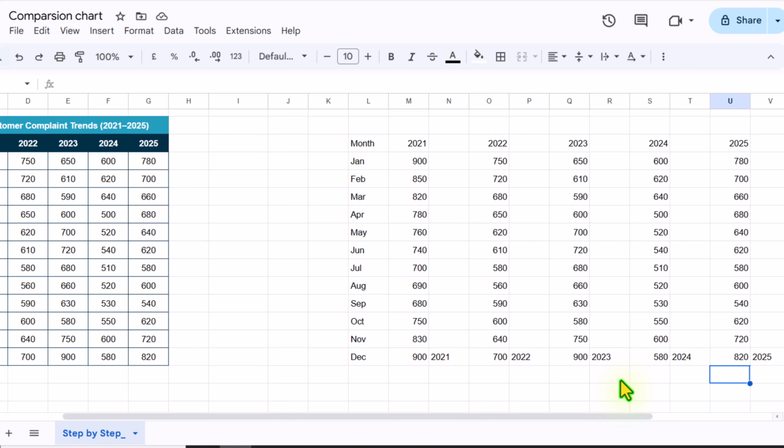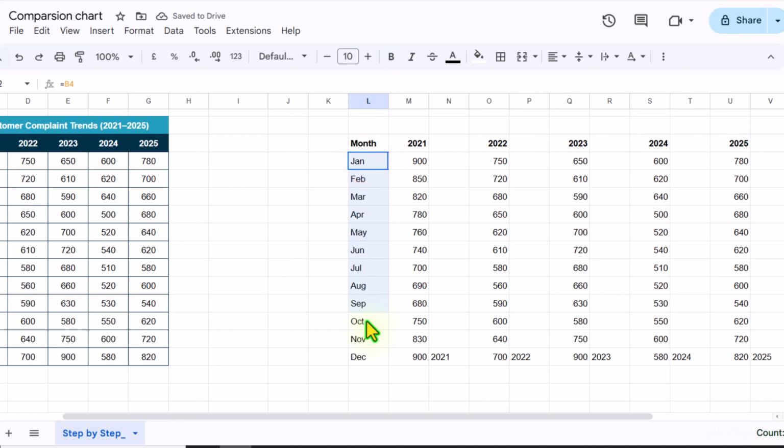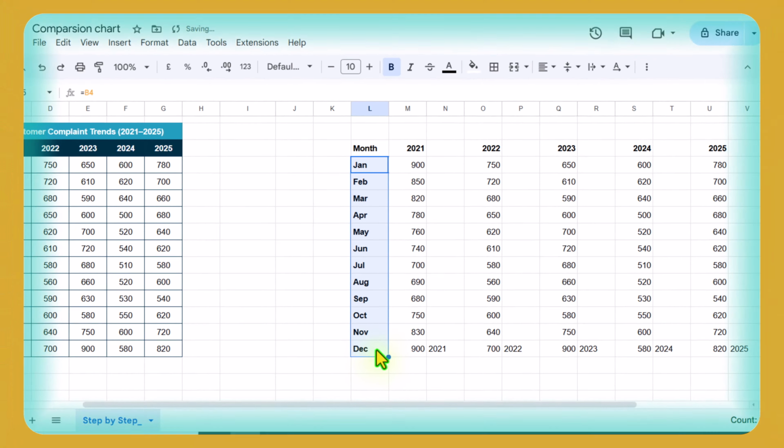Now you can see I just referenced my table leaving one column blank, but at the very end I use this simple TEXT function and I simply reference the header row. For understanding purposes, I will simply bold this text, hit Ctrl B, and also I will bold the names of the months. This is just for understanding purposes.